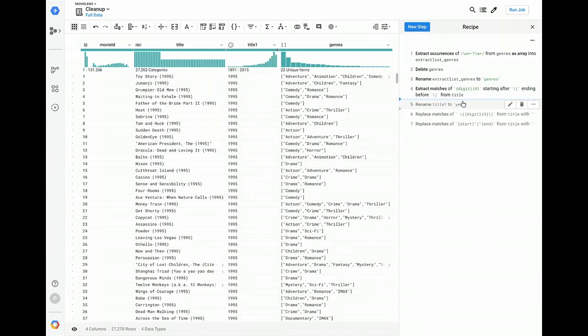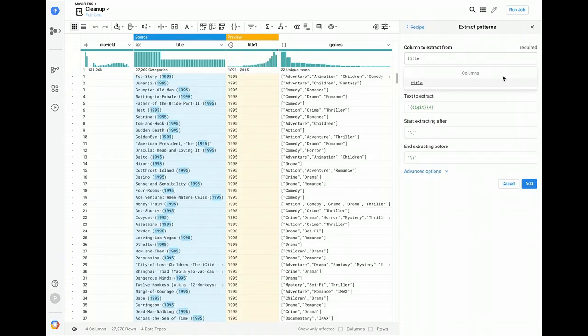All right, so we can see the steps here. And I'm just using regular expressions to pull the year out, drop the parentheses, and move that into its own column. And if I show you this step in a little bit more depth.